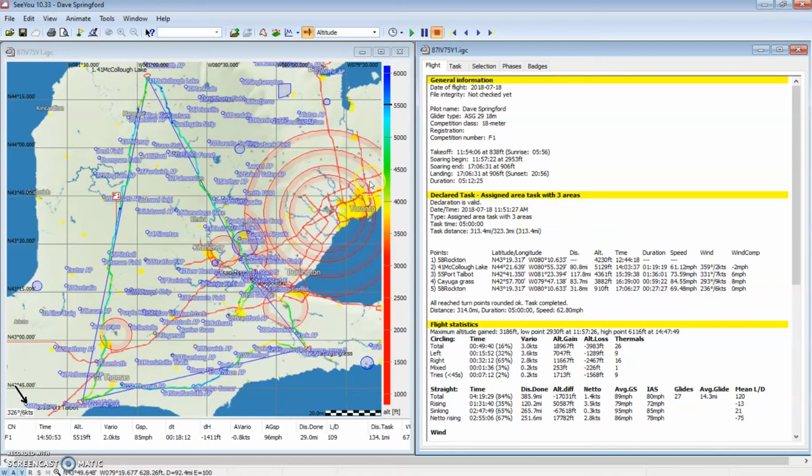In the previous video, we went and changed our turn points into FAI sectors from the cylinders that were there. But one problem that we have is this duration of 5 hours. Since it was set as an area task, it has a duration. And so to calculate this speed, it's taken the distance of 314 and divided it by 5 hours. That gives us a speed of 62.